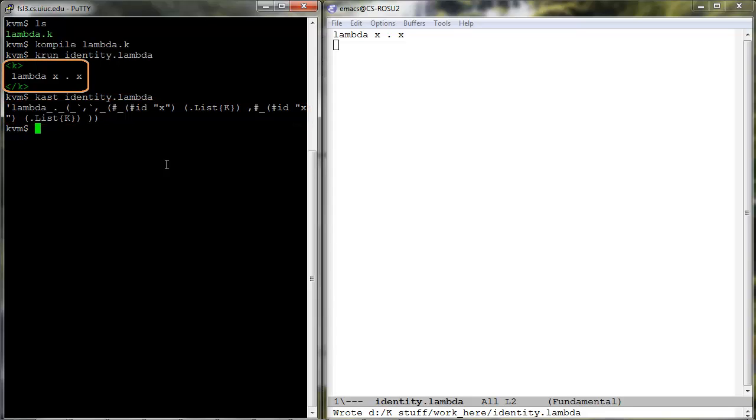Note that krun places the program in a K cell. In K, computations happen only in cells. If you do not define a configuration in your definition, like we did here, then a configuration will be created automatically for you which contains only one cell, the default K cell, which holds the program.